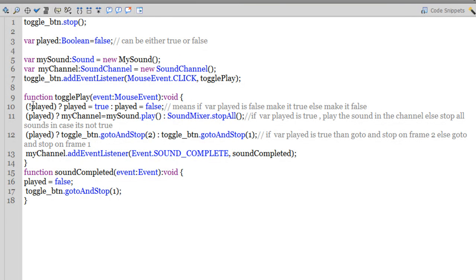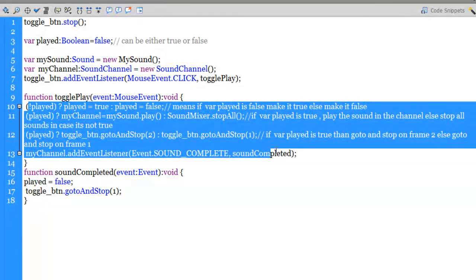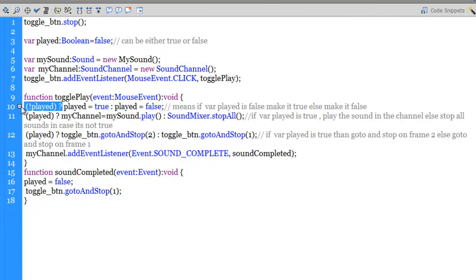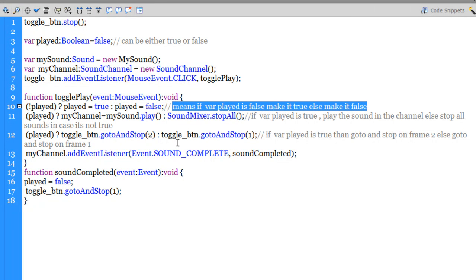Let's see exactly what toggle play does. Now, guys, this code may confuse you just that little bit, but it's a different way of writing the if else statements. It's a shorthand way of writing the if else statement, guys. Basically, whatever I've highlighted means that if the variable played is false, I have used the exclamation mark. It means check if the variable played is equal to false. If it is, please make it true. Else, now this colon is as good as saying else, make the variable played equal to false. If it is false, make it true. Else, make it false.